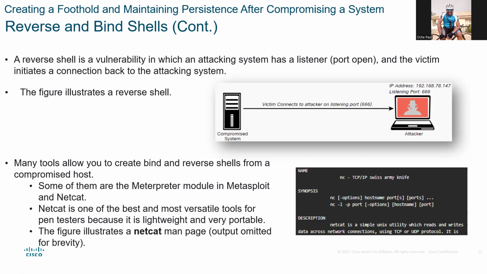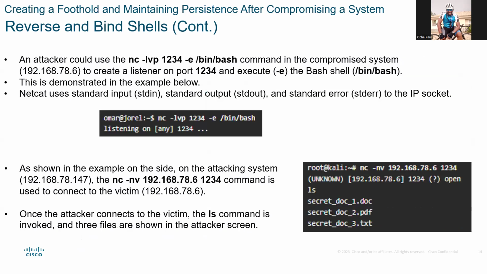The reverse shell in this case is where the attacker has a port on his device and is listening on it, and then the compromised system attempts to connect to it. Then bam, everything is gone. Okay, so an attacker could use this command, right?